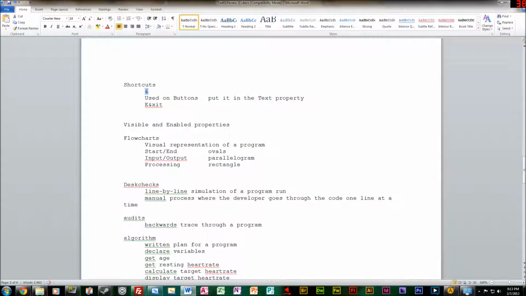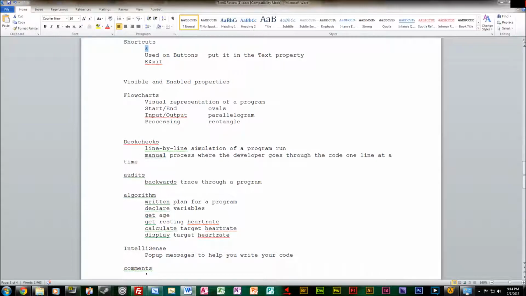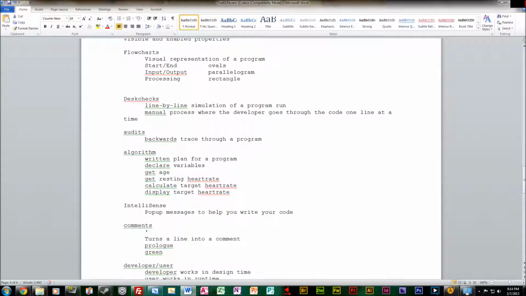Audits. It's a backwards trace of the program. So again, it's basically the same as a desk check. I don't understand the difference between them. If you guys know it, enlighten me, please. Algorithm, again, that's basically what goes in processing. Whatever you do in there is an algorithm. Whatever you use to get your output.